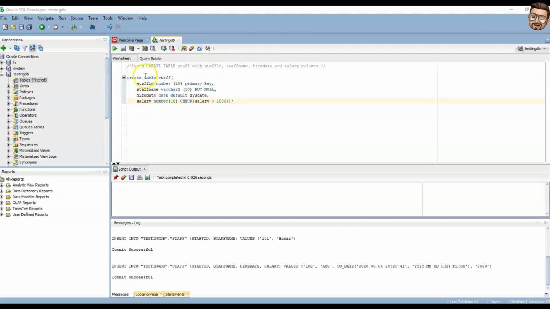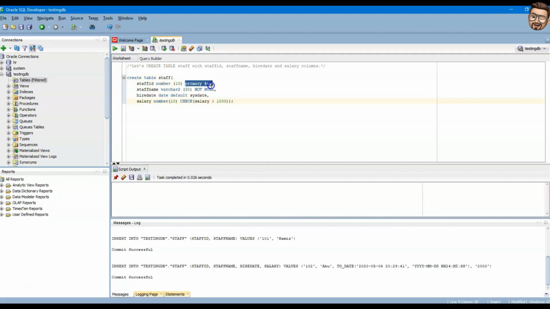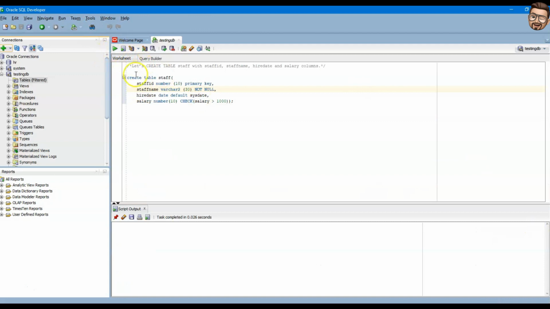Let's take a look. We have to create table staff: staff ID, number, 10, primary key. This means I want to make sure staff ID will be the primary key. Staff name, varchar2, the size is 30, not null, which means staff name cannot be null. Hire date, the data type is date and the default value is the current date, and salary, data type is number, size is 10. We want to check salary greater than 1000. Okay, so this is what we call a constraint. We have three different constraints here: primary key, not null, and check constraint. So let's try to execute this query first.